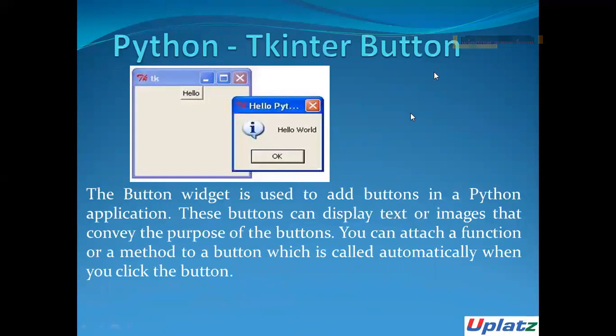Then pad X, additional padding left and right of the text. Then pad Y, additional padding above and below the text. Then relief specifies the type of the border. Some of the values are sunken, raised, groove, and ridge come under the relief option.